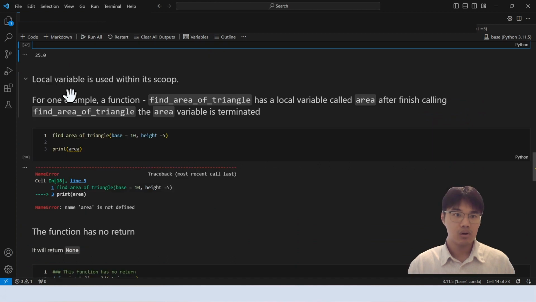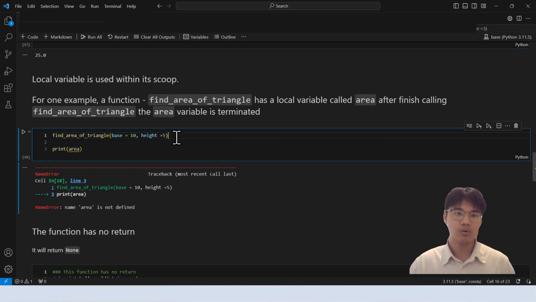Thing to note, a local variable is used within its scope. For example, the function find area of triangle has a local variable called area. After finishing calling find area of triangle, the area variable is terminated. What do I mean by this? Well, when you call the function find area of triangle here, and then you print area, it says area is not defined because the local variable area is already terminated.